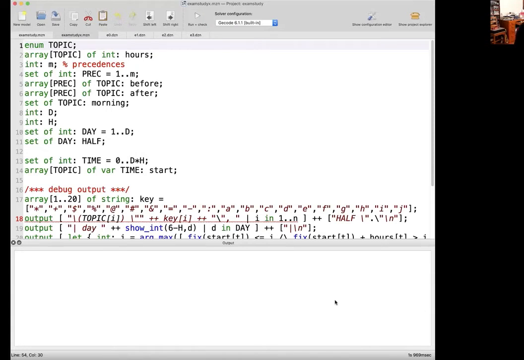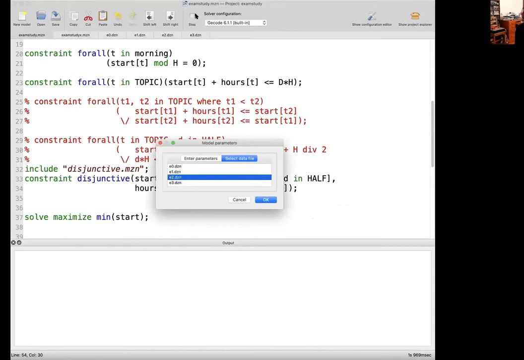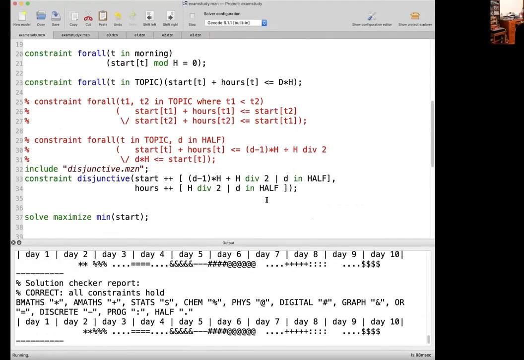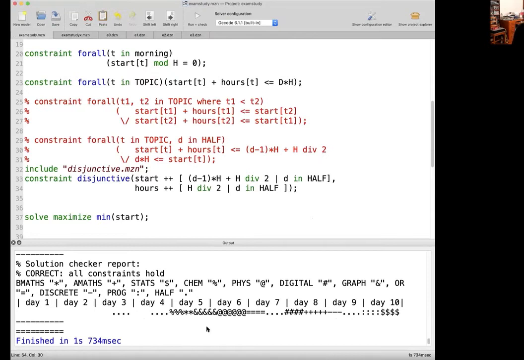All right, let's look at part 2 of the exam study problem. So if we go back to part 1, let's look at some of the smaller data. You can see in the solution, for example, the graph subject here starts on day 5 and finishes on day 6. So we'd be studying for 4 hours on day 5 and then 1 hour on day 6. You find that this is ineffective for your study. You need to study the entire thing on one day. So we want to add another constraint that's doing that.